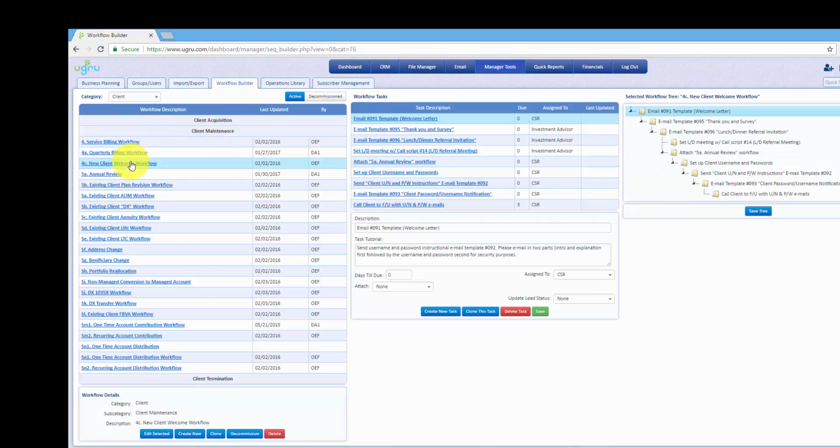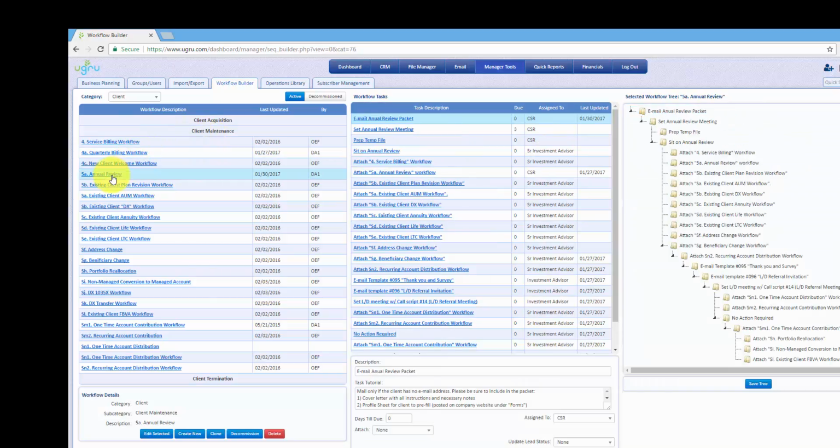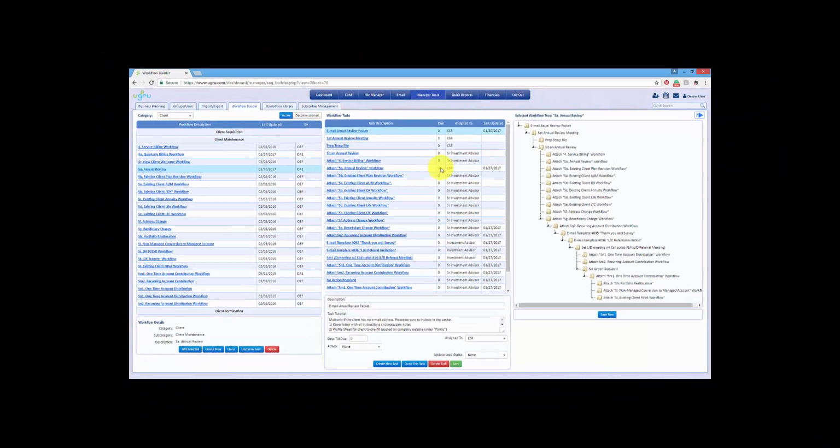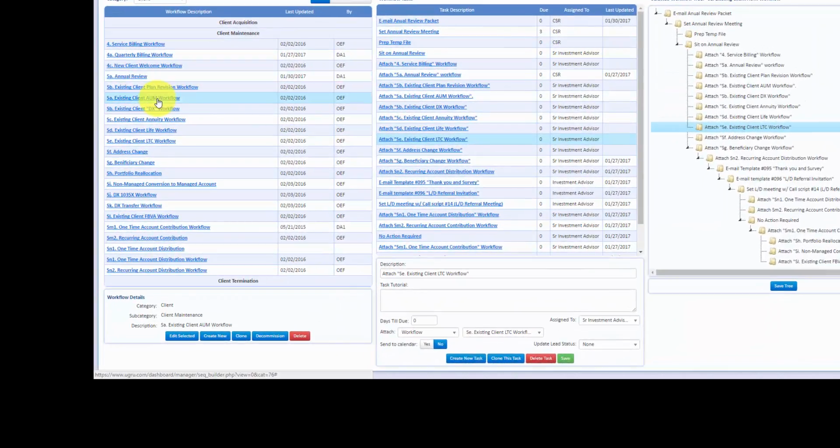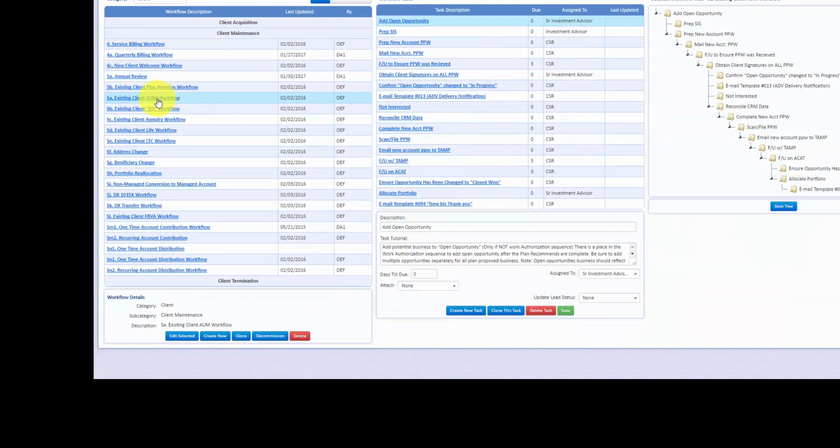So for example, looking at annual review, notice that after Sit on Annual Review, there are about 12 or so possible options to select. If we examine each of these, we can see that each one is set to attach a workflow, and that specific workflow is displayed. This way, when we select in real time after the annual review meeting, let's say for example we select existing client AUM workflow, and this contact is going to get that workflow attached to it right away automatically.